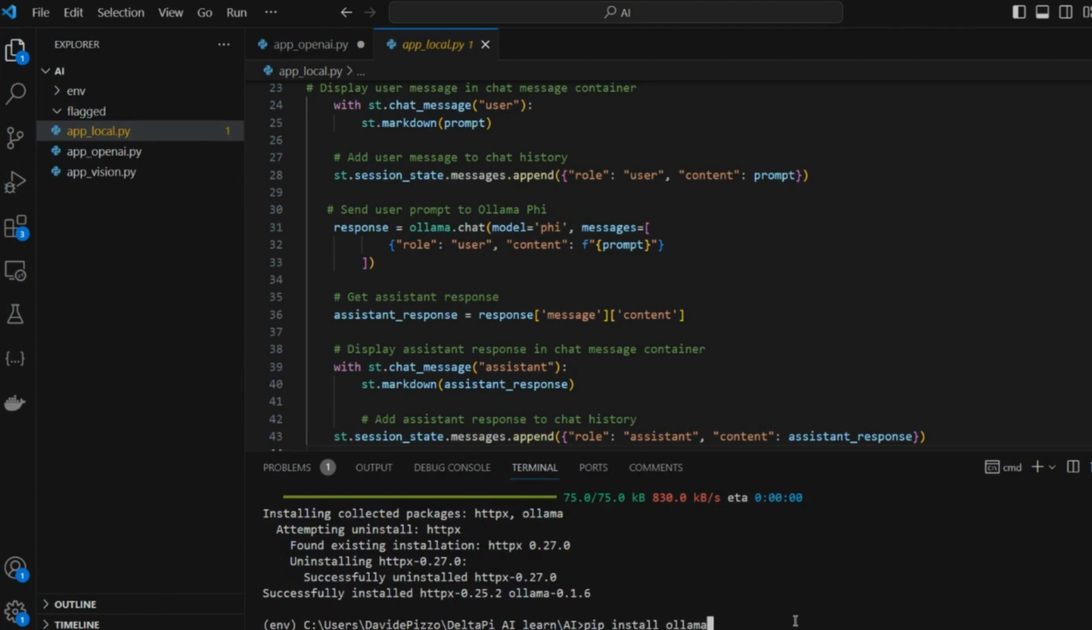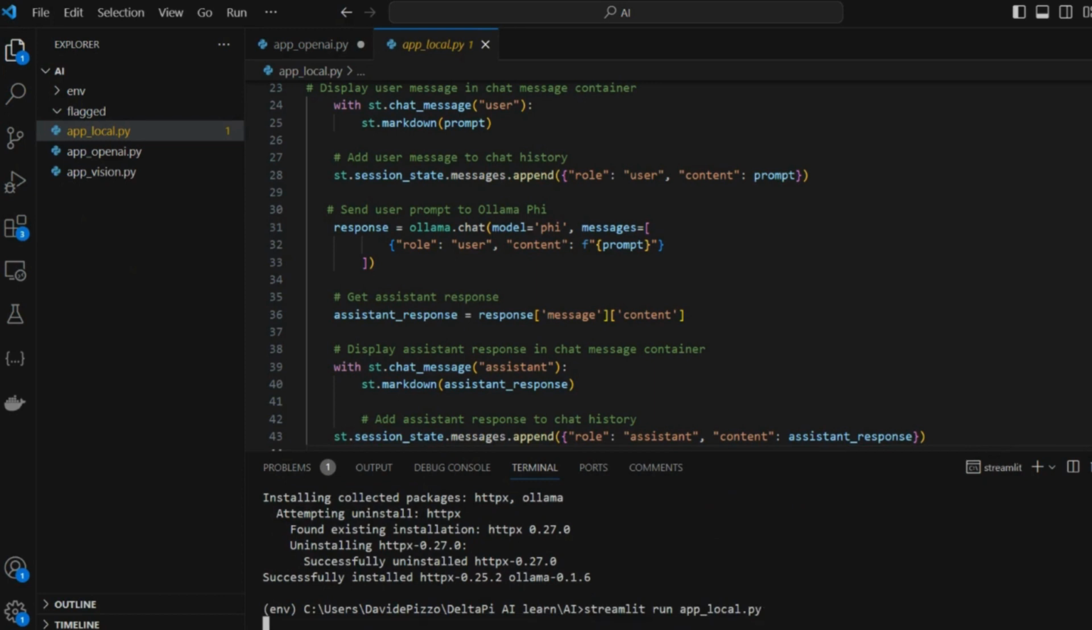And just like that, you're ready to launch your Streamlit app and engage with your very own privately hosted chatgpt-like bot.